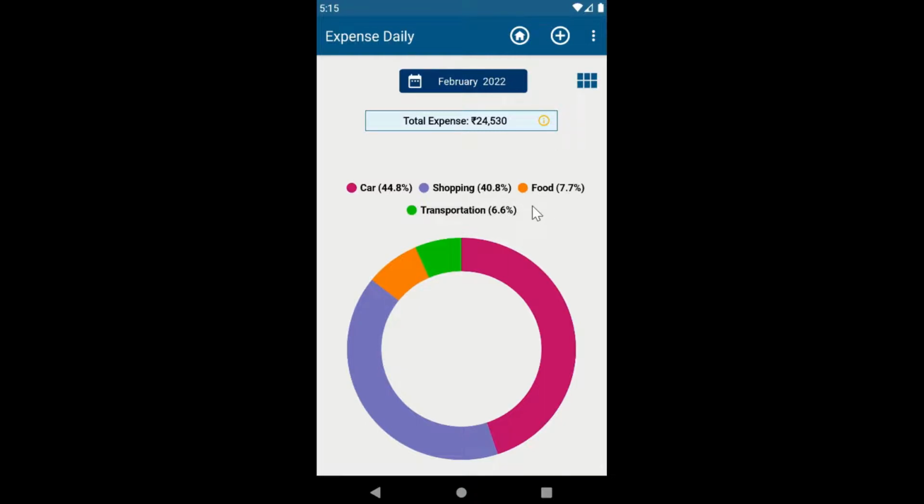The pie chart layout is a graphical representation of your expenses. By just simply viewing the chart, you can easily understand which category you spent more on. You can see the categories and the percentages of total expenses that occurred in it.